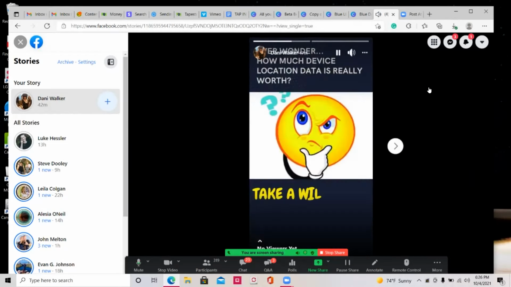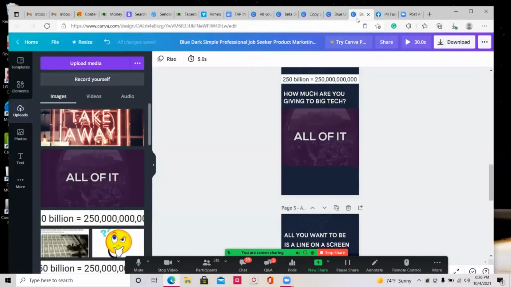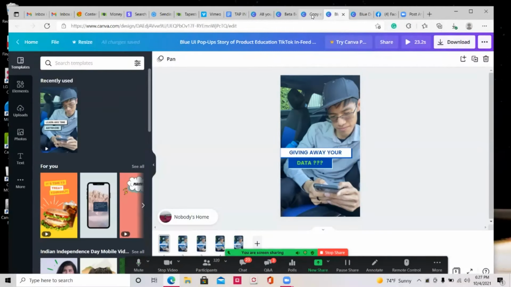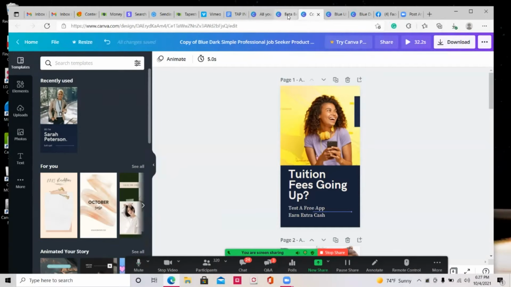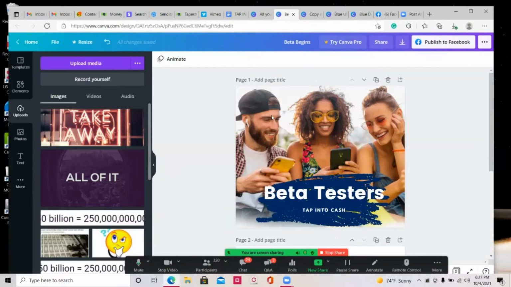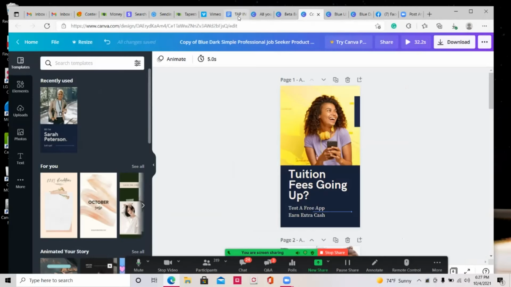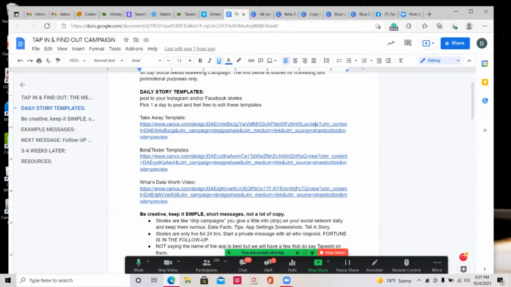So it's pretty effective. The other thing that you can do, and again, I love Canva, if you want to take some ideas from that template, you can download those photos and make your own posts. This is a Facebook specific size post. So you can make posts that you want. Beta tester is a big one. It's very easy to get interest from people who want to beta test a free app, right? So on the other link from this file, from Tap In and Find Out, the next one is the beta tester template.